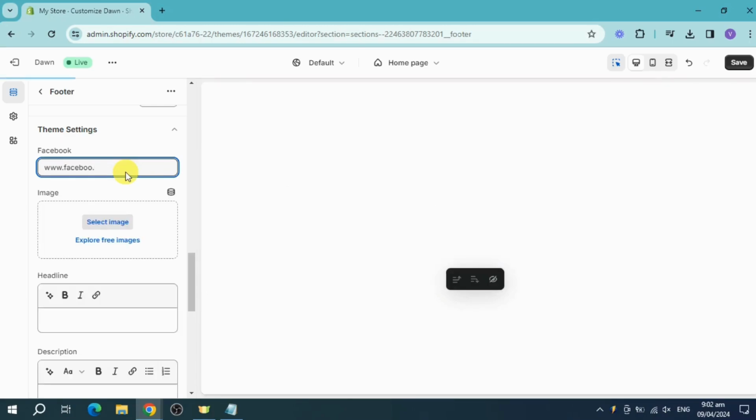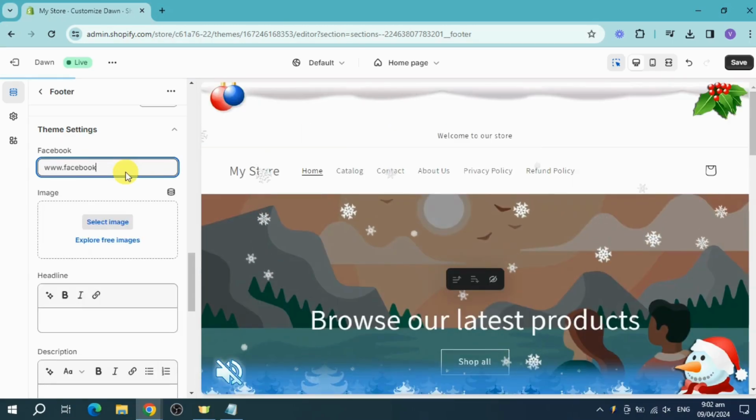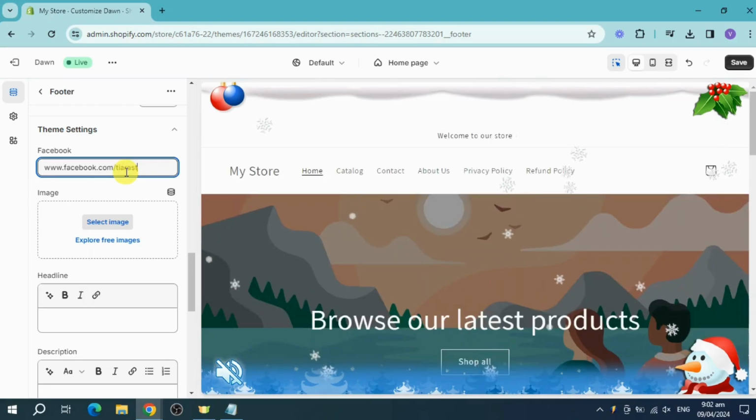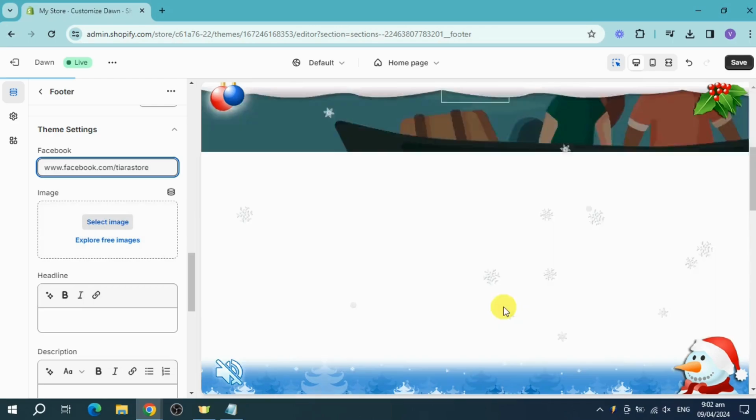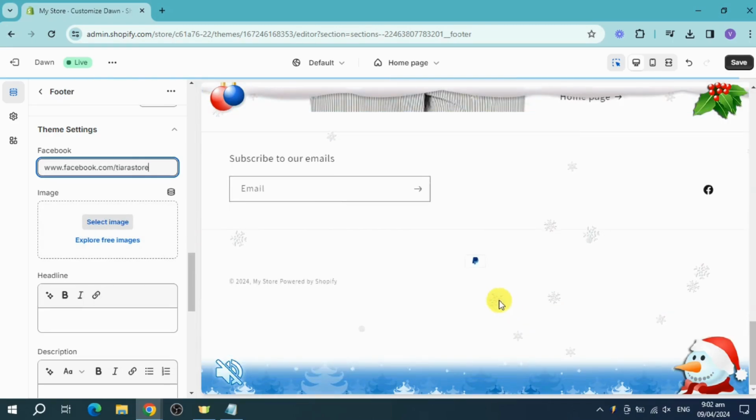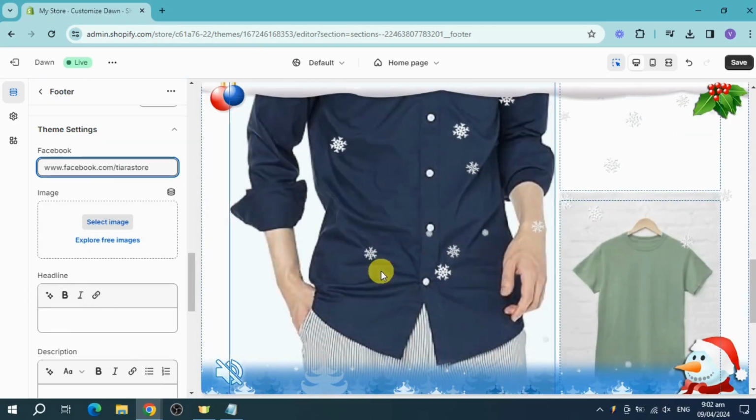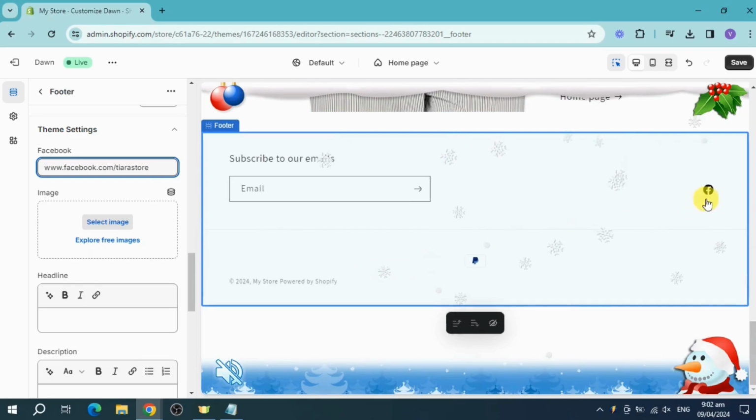And in here, let me just head over and put that. Once you have added that, you can also add an image for your theme setting on your Facebook. Once you've scrolled down, you should be able to see the Facebook icon in here on your footer. As you can see, it's been added. The more social links that you add, the more icons will be put in here. So that's the whole process.